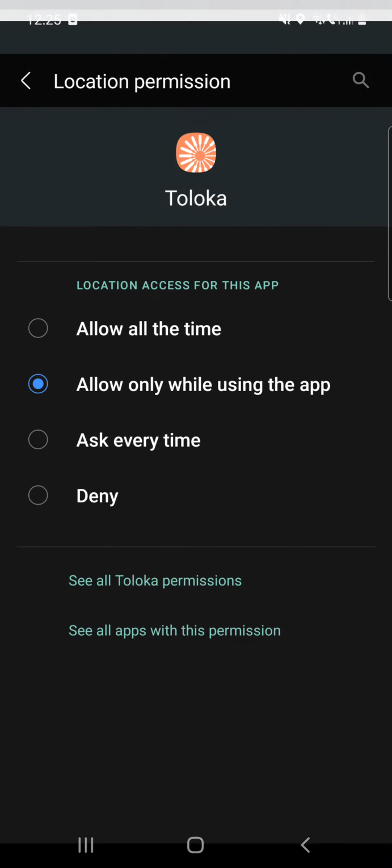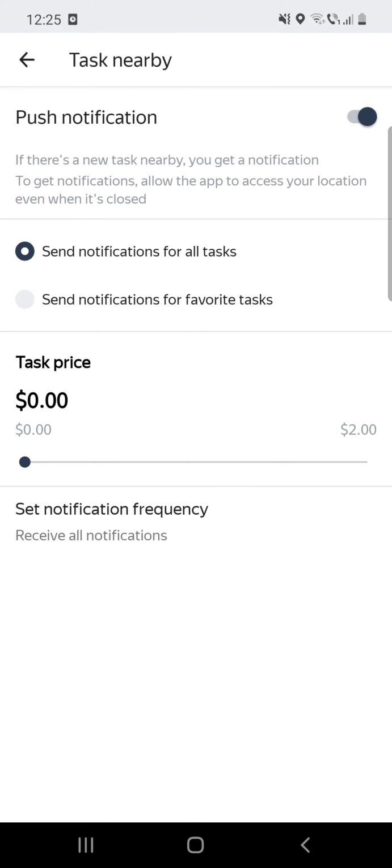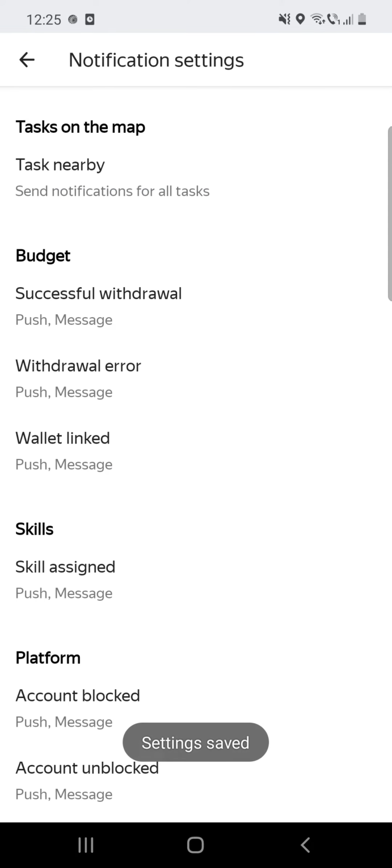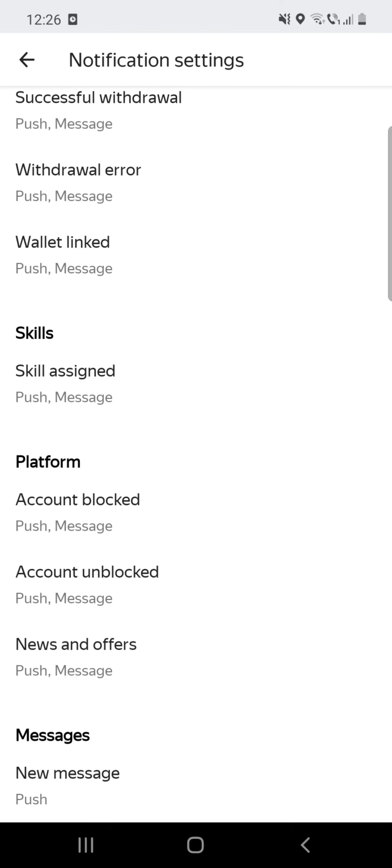Alright, and allow all the time. Okay, and you can get notification about successful withdrawal, error, wallet linked. After that, skill assigned, account blocked, account unblocked, news and offers, and new messages. So these are the notifications that you can get.